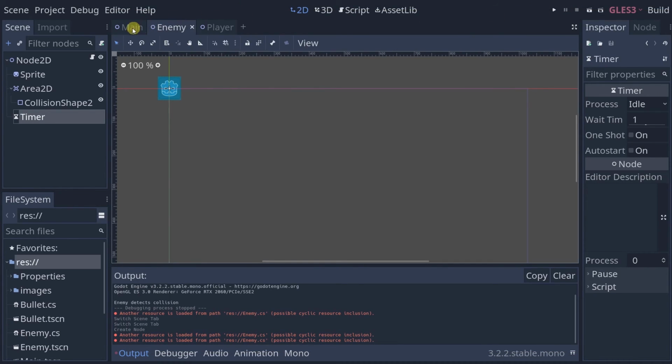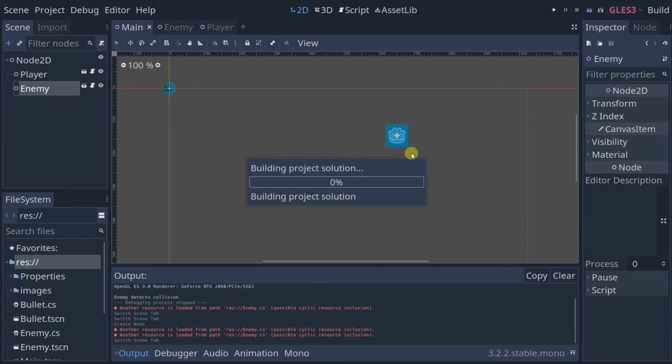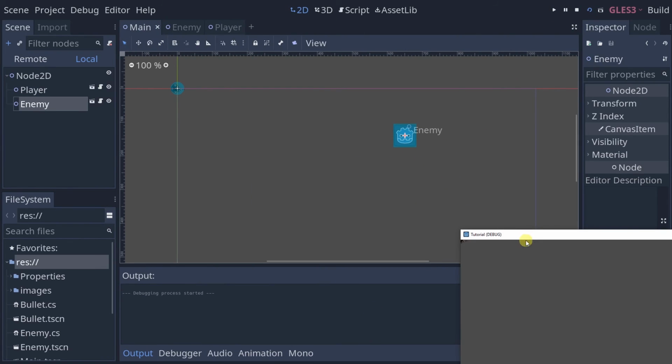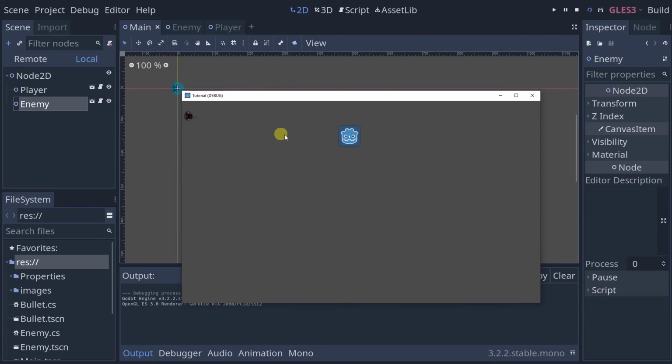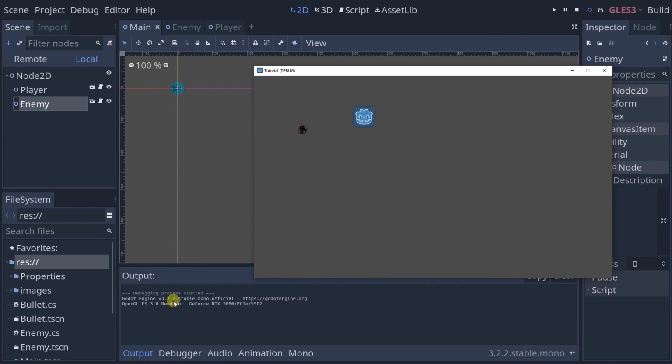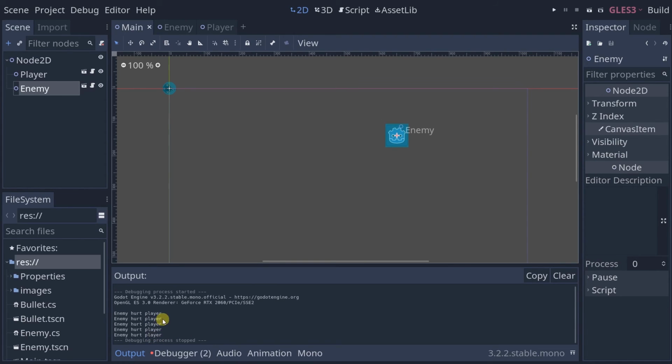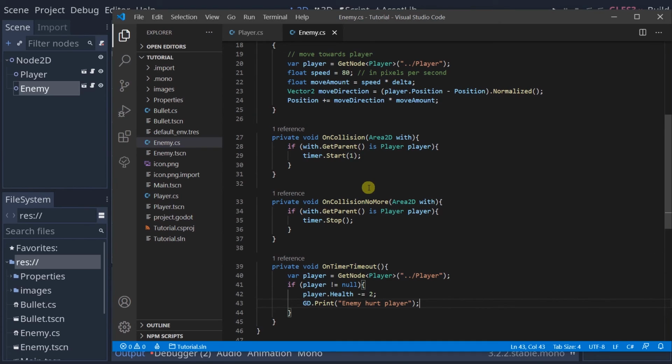So we're in the main scene. Let's launch it. And this is probably not going to work because we added quite a bit of code, but let's see. Let's look at the output down here, okay? When they collide... Yeah, so it is working. So every second we're hurting it. And then there we go. So we hurt it 2, 4, 6, 8, 10, and then we crashed because we deleted the player. We'll take care of the crash at some other point.